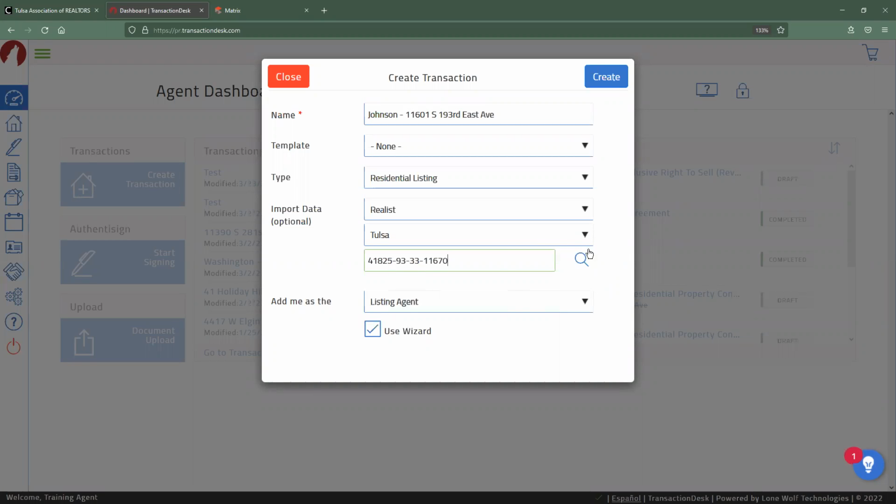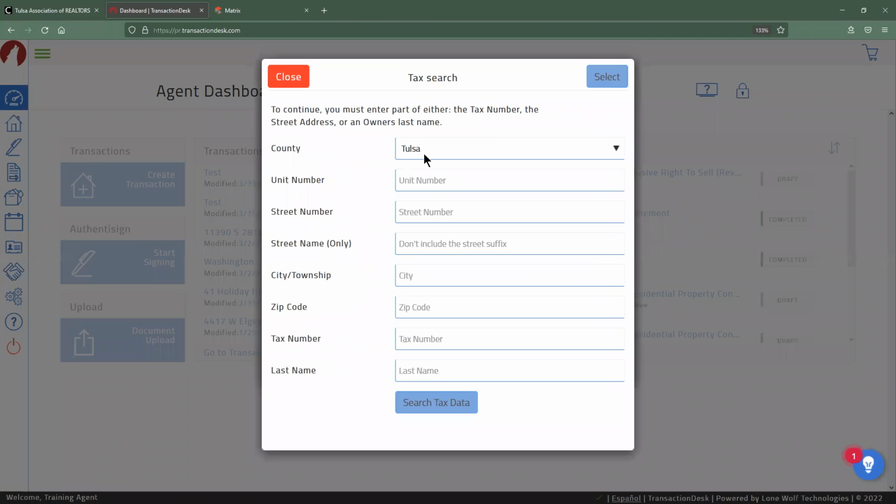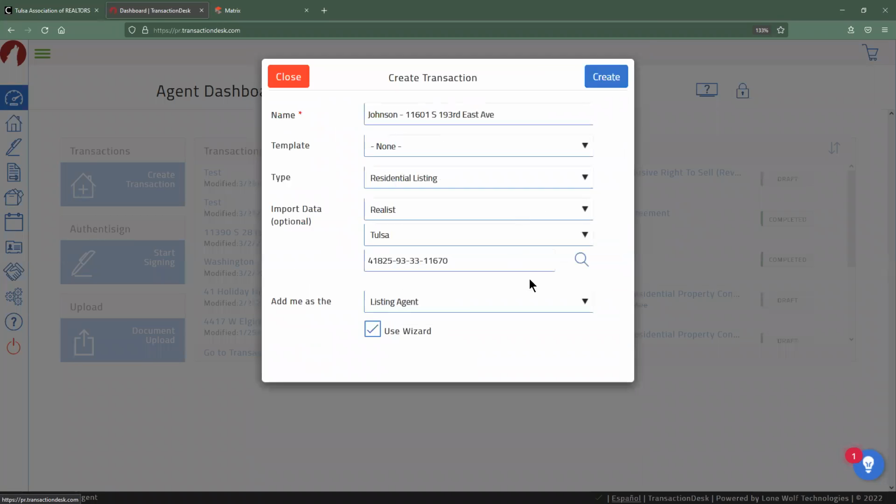Now, you can also run a little search within the system. So instead of having to worry about going and finding the tax parcel number, the APN, or the tax ID, or the account number, whatever it is that the county names it, there is also a tax search option, which allows us to just choose our county, put in some basic information about the property, and then run a search for it. It'll give you a couple options if you found more than one result, but it's a fairly simple search. So you guys don't have to come with that number in hand if you don't have it.